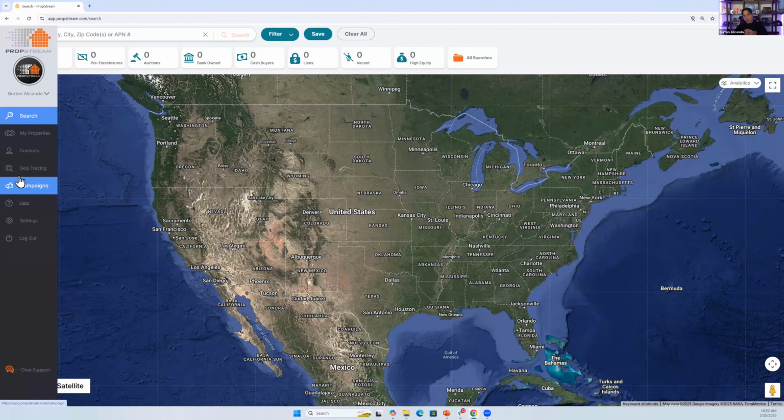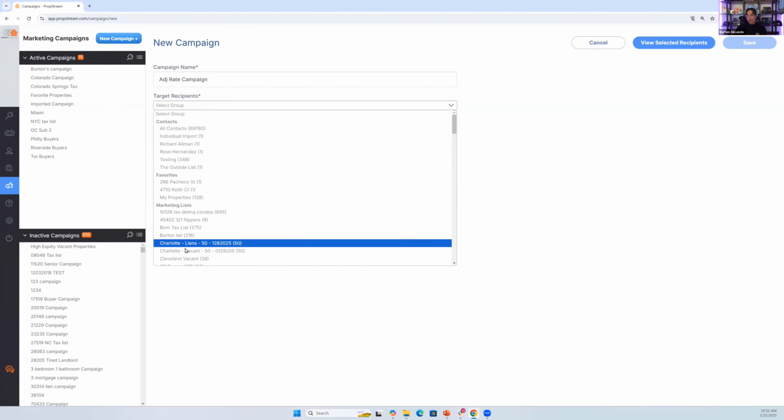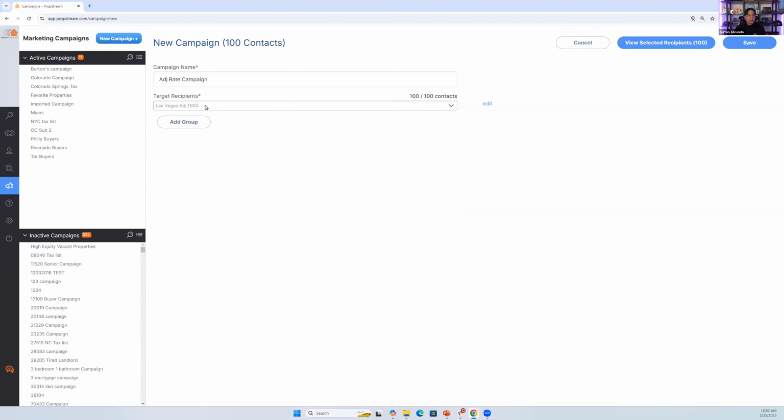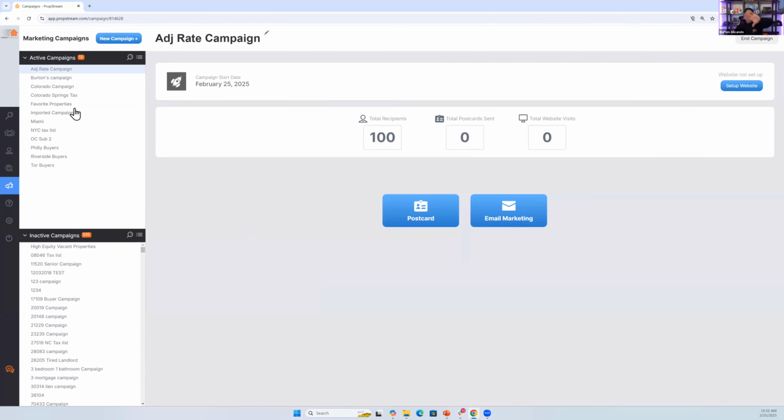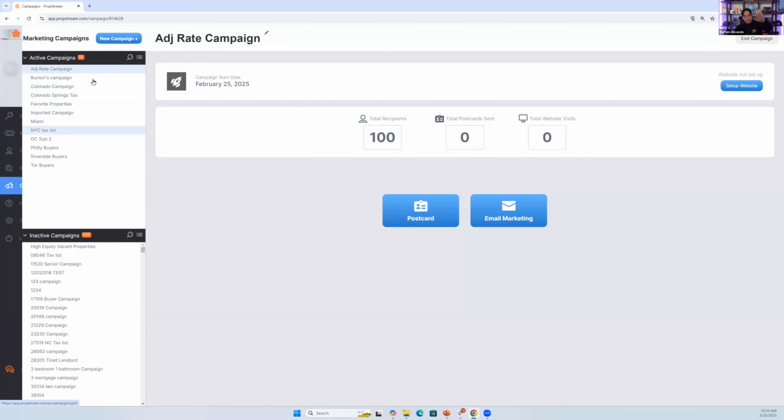I don't know what your angle is, but that's the cool part about the campaign section. I can start a new campaign. I can call it the adjustable rate campaign, and I can select, again, either an individual property or in this case, my Las Vegas 5-year-old adjustable rates list of 100 properties. Once I name my campaign and target my list, I can hit save, and that initiates a new campaign. You can have as many campaigns as you like. There's no limit because we understand you're going to have multiple lists. You're going to have a cash buyers list, an adjustable rate list, a senior owner list. So if you have 3 lists, feel free to create 3 active campaigns because each campaign gets one website. This adjustable rate one I just created, I can now set up a website for it.